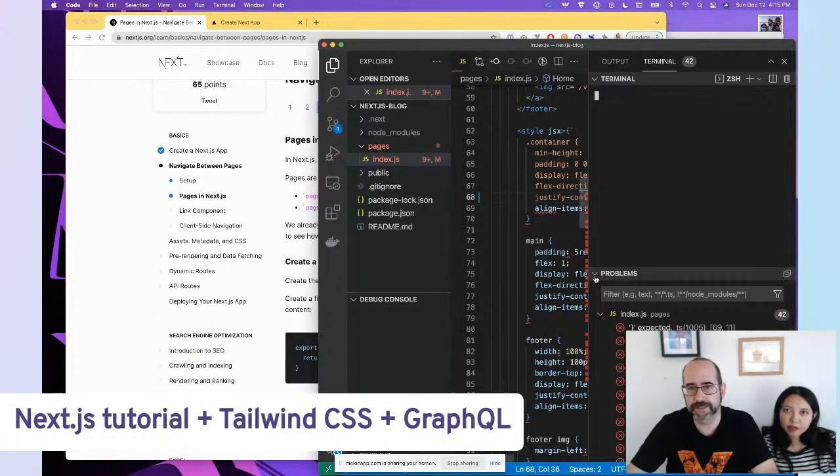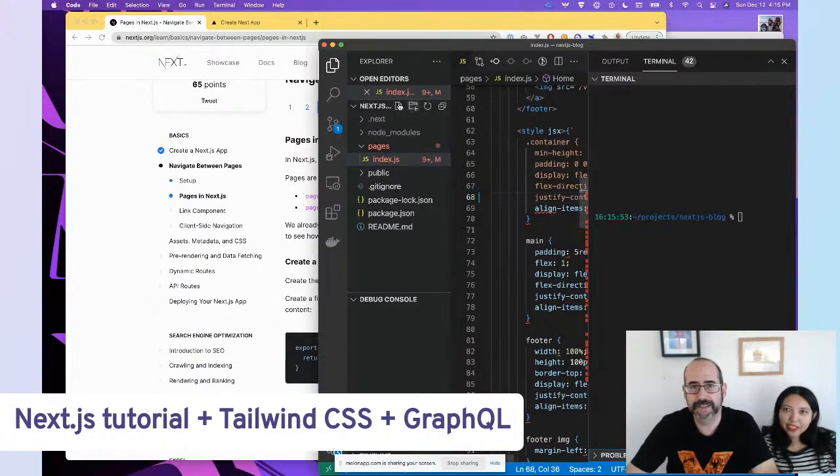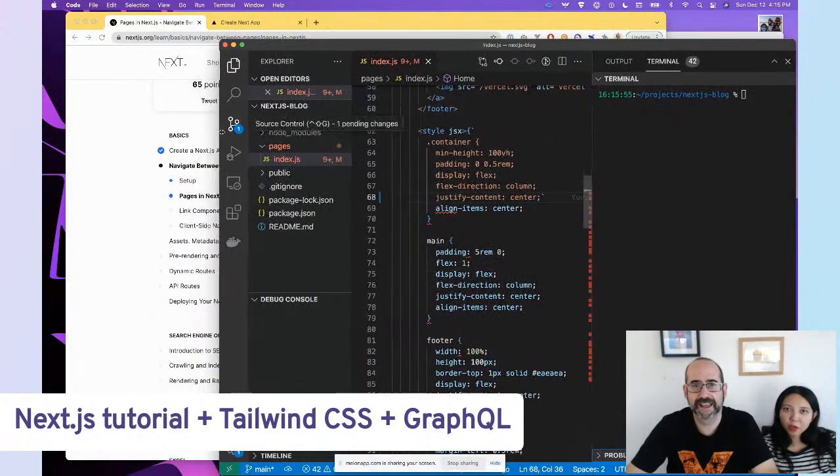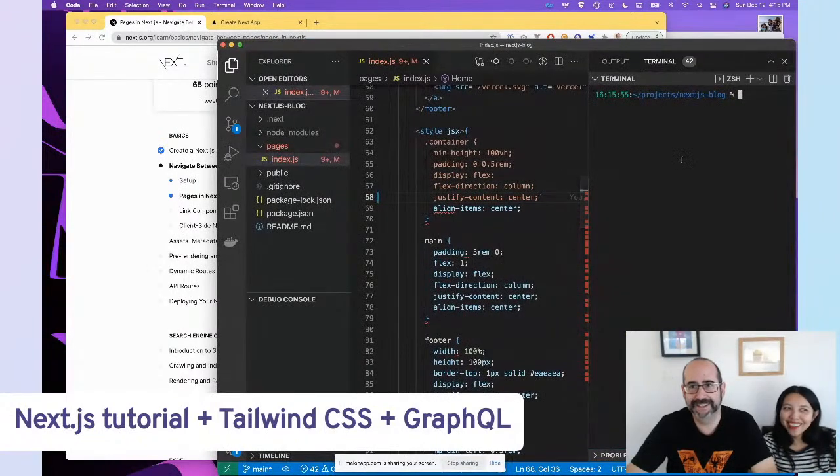Okay, so here's my terminal. Oh, that's right, you like your terminal weird. I do.